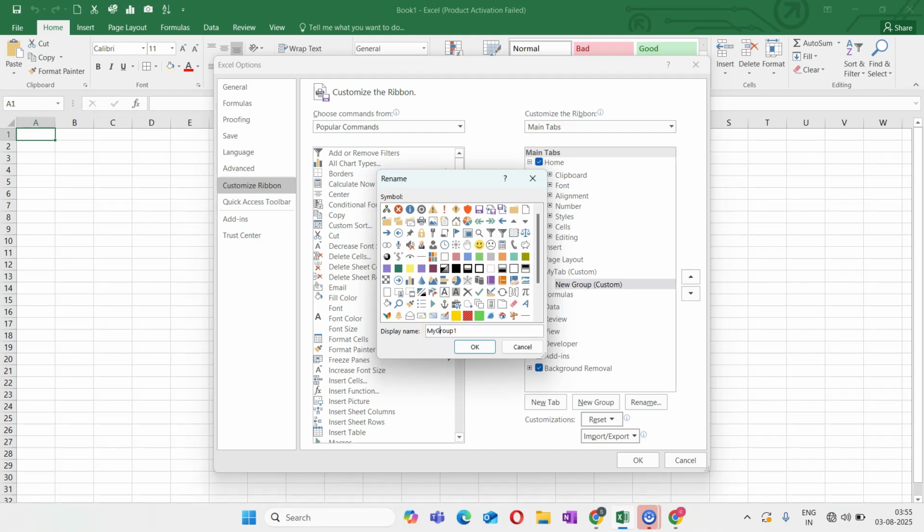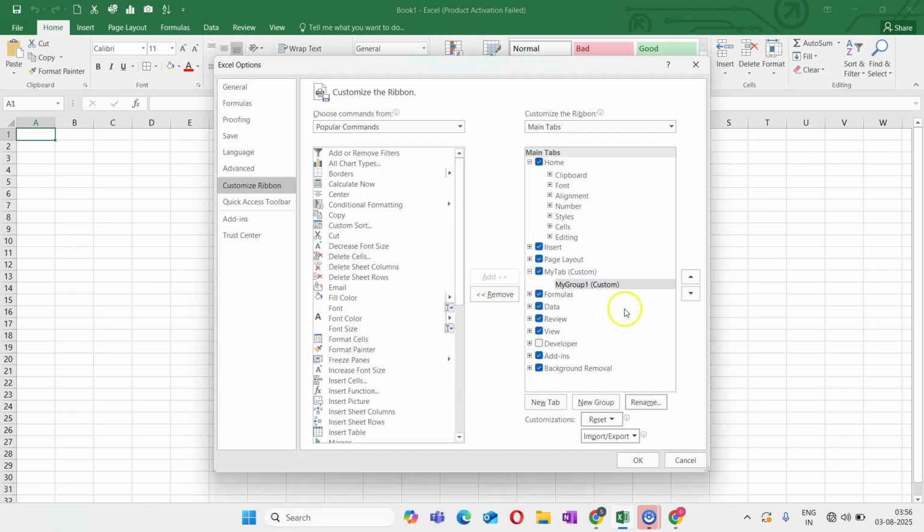Whatever you feel like, you can just name it and make it relevant to what you're working on. I'm just randomly picking out some names for my understanding. I'll select an icon for that group and press OK. So that means I got a custom group with the name My Group 1.